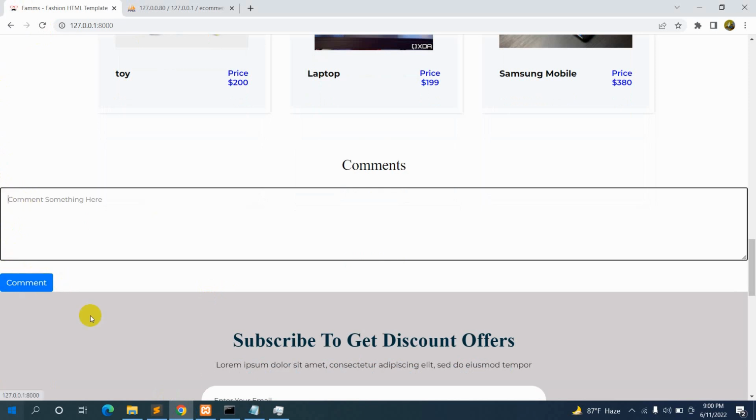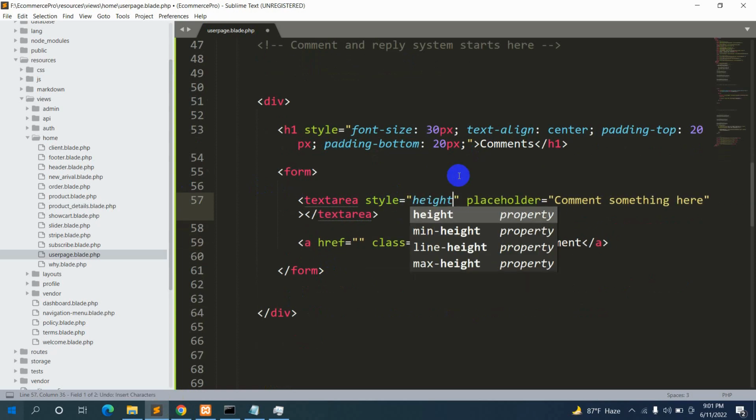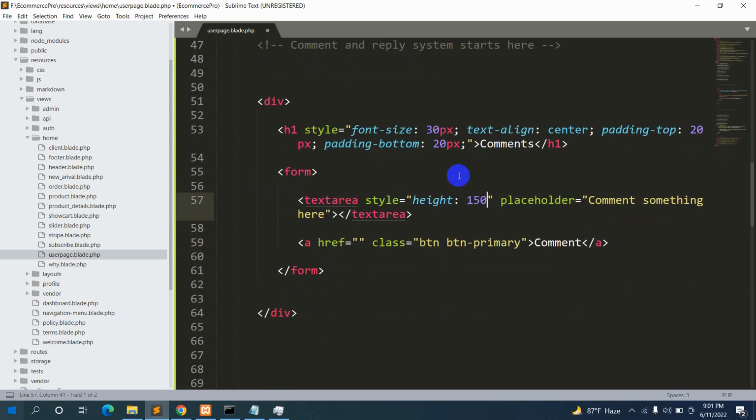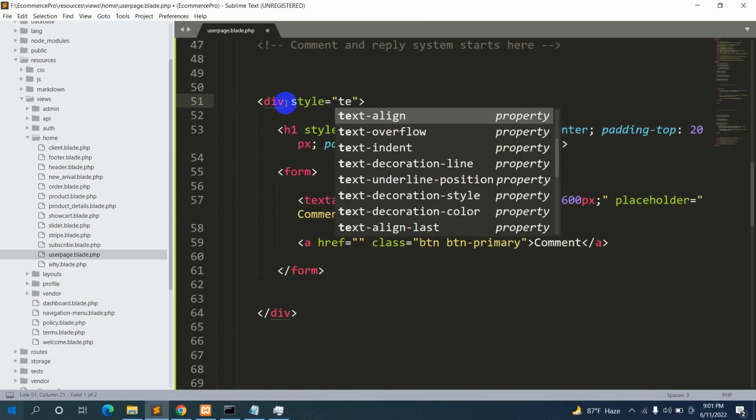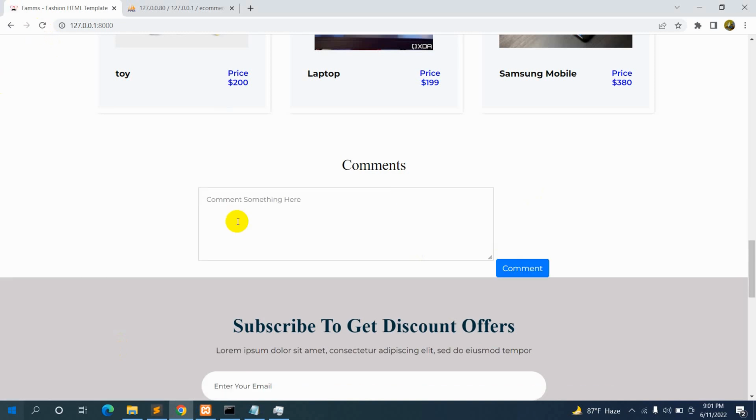Now let's change the text area height and width, and also let's have everything in the center, the comment button and this as well. So let's go back, and here in the text area we'll say style height will be 150px, and width it will be, let's say 600px, and in this div let's say here style text align center. Save, then let's refresh again, and there you go.